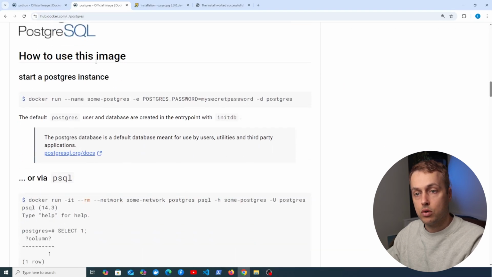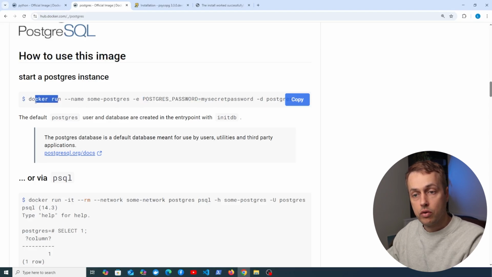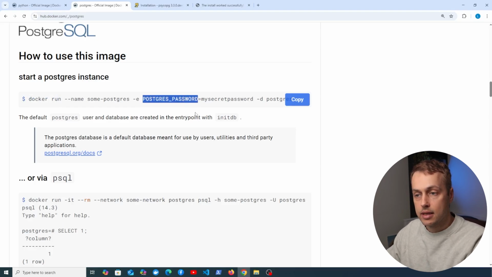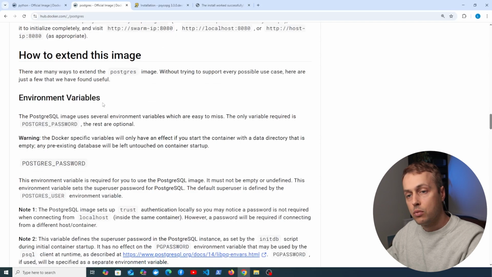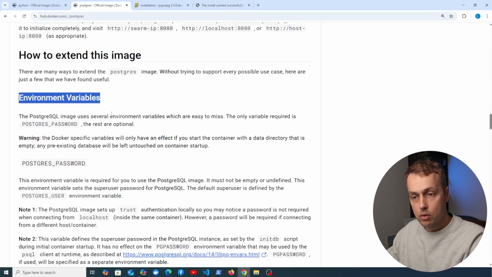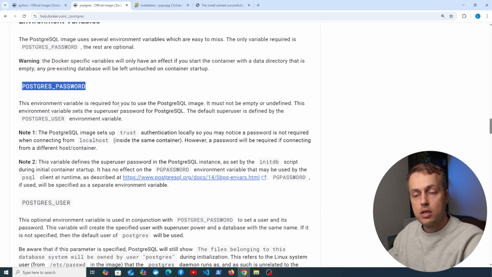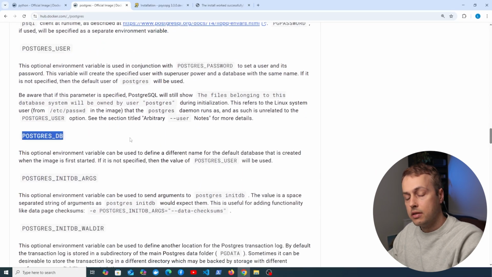Now if we go back to the Docker Hub documentation for Postgres and scroll down to the section at the bottom on how to use the image, you can see in this command, which is a docker run command, a different way of starting a container from an image, we have a Postgres password being passed into the container. This is a required environment variable, and if we scroll down further we get more information on the environment variables that are available. Postgres password is required, so we're going to set that. We're also going to set the Postgres user and database environment variables.